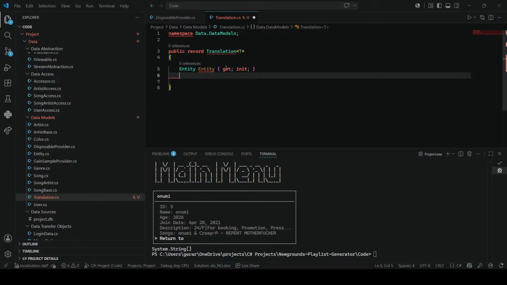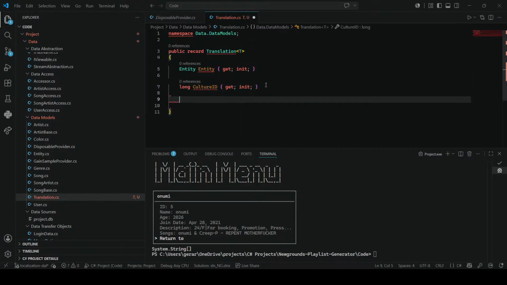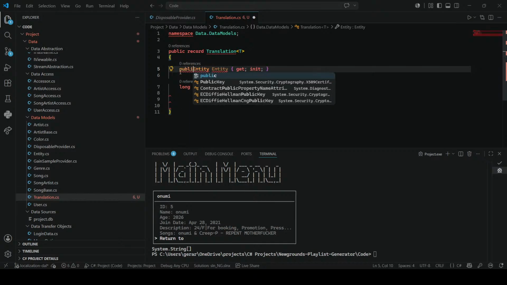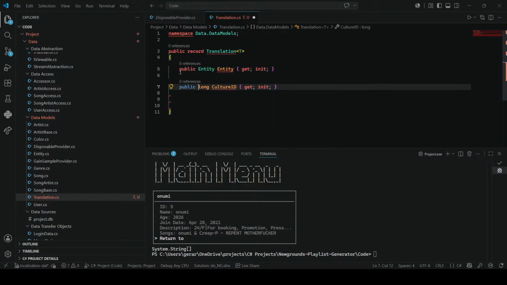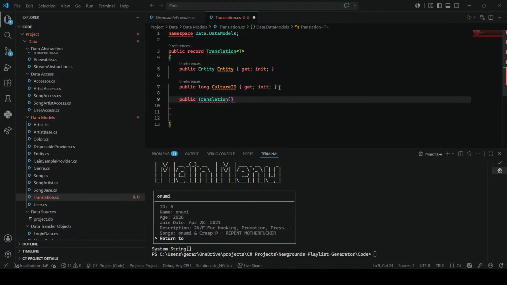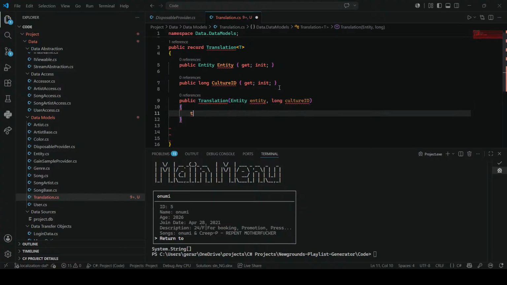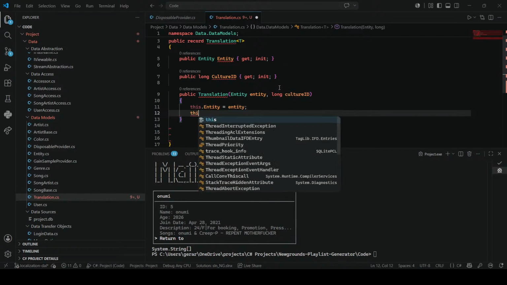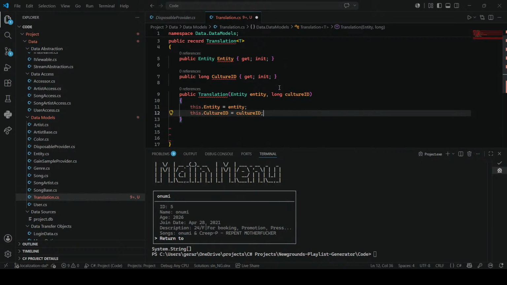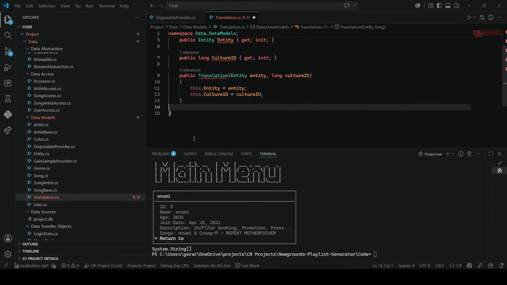Just get in it, and then also a long culture ID, get in it. Sure, public, right? Then you're going to do public translation, entity, long culture ID, which is just going to say this dot entity equals entity, this dot culture ID equals culture ID. Very simple. Then we can do this.